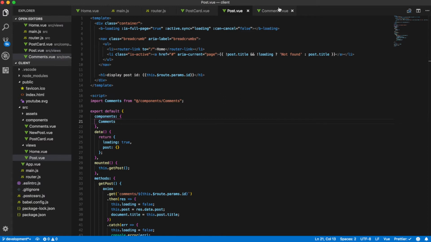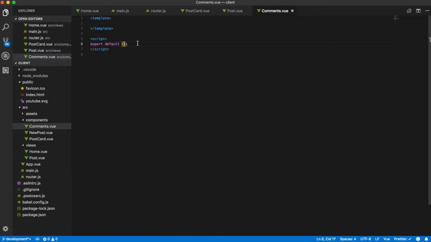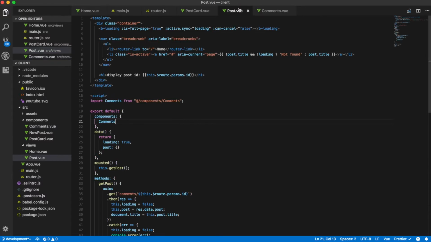Comments. Alright, so what we want to do is loop through the comments, and if there are more nested comments, we want to call this again. And if we loop through them, we want to echo the comment, which we will put in a separate component, and then we will call this component again, basically.